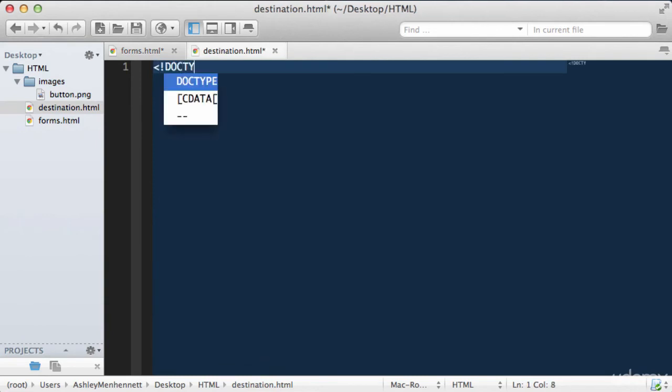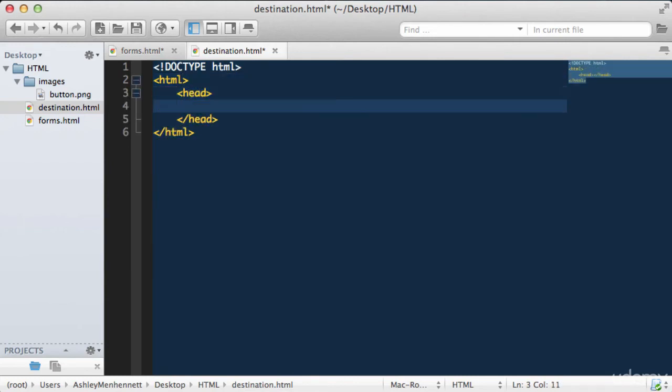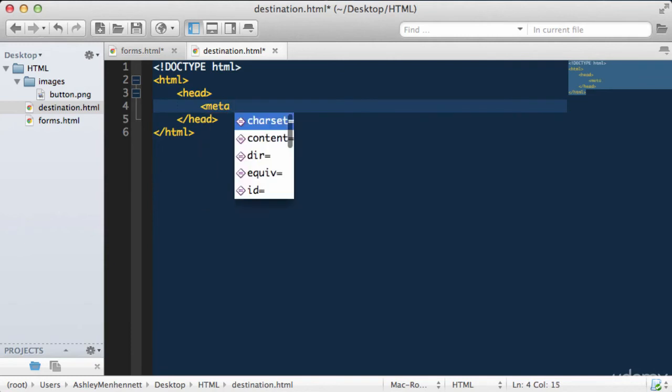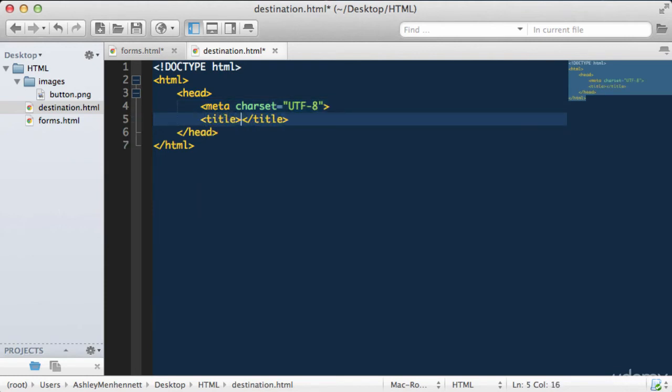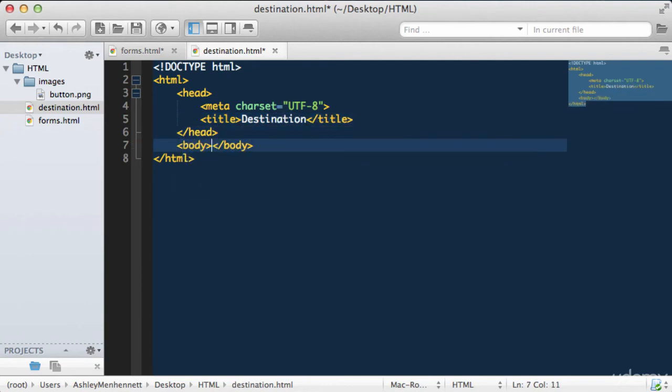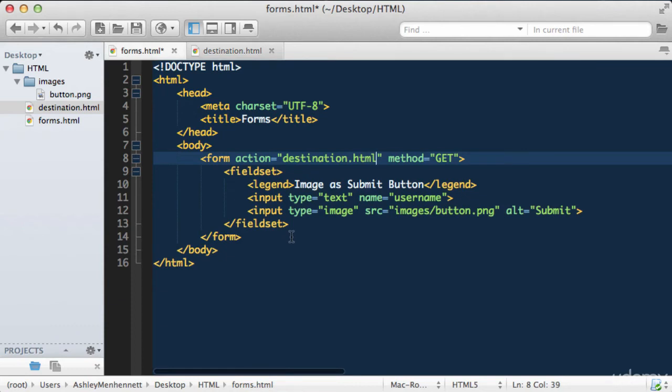And in here we're going to create our basic HTML5 document structure, doctype HTML, our opening and closing HTML tags, opening and closing head tags, our meta tag for our character set, charset equals UTF-8, and our title, we're going to put in destination, then our body, and then I'm just going to enter in some text saying this is the destination.html file. Go ahead and save this and head back over to our forms.html file.